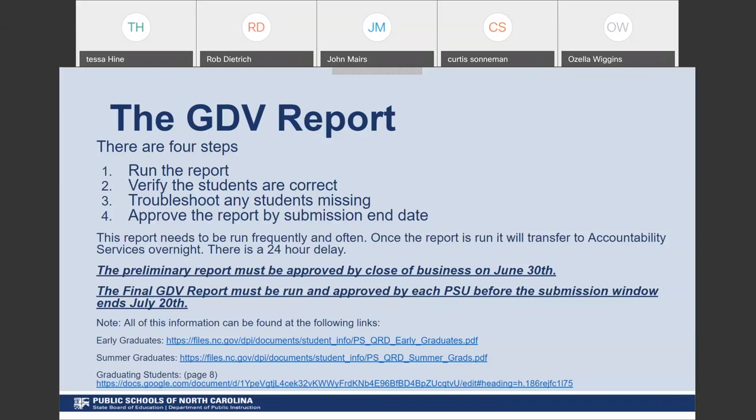I have listed down below all of the information can be found at the following links. We have an early graduate QRD, a summer graduate QRD, and graduating students is actually part of the EOI guide, and it's on page 8. And that is where you can see all the directions that go with this. I'm sure there's already a question in the chat. We will share this recording and this presentation with you to make sure you have access to these links.